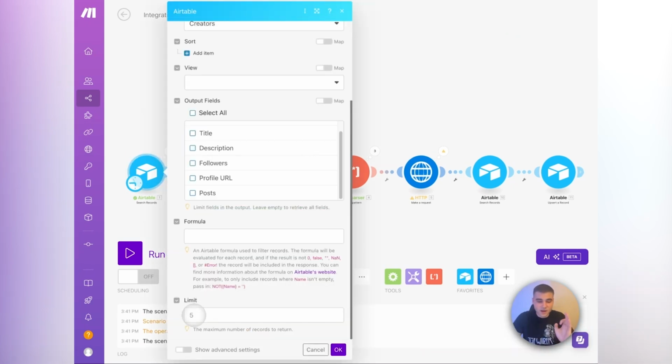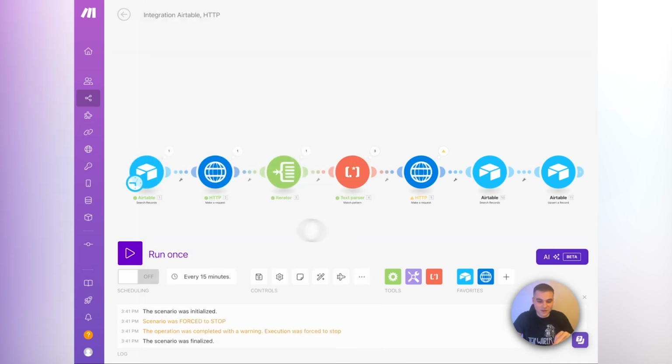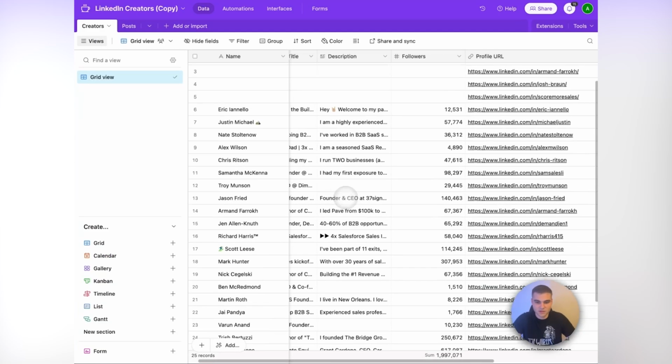So put this limit up to 5 and we'll get similar profiles for all of these people. And then we'll do another automation to also enrich the people that we currently have because we definitely wanna use them as well. But let's run this and see what happens. All right, so the scenario is completed. Looks like we found a bunch of people. So if we go check our database, it's full.